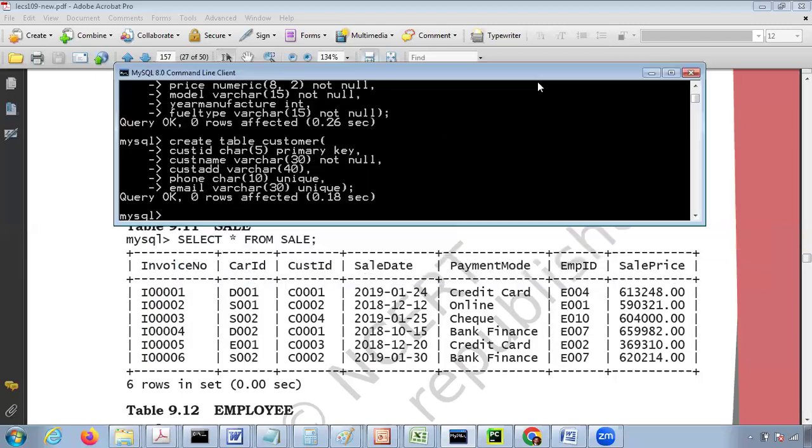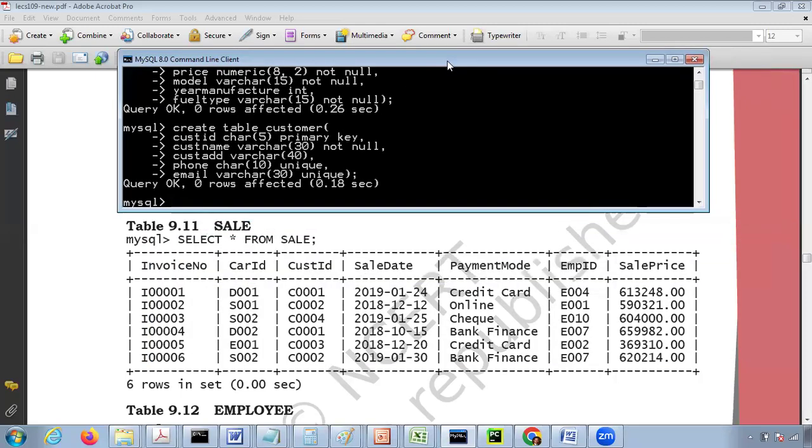All right. The next table is sale. So it's like what cars have got sold. So for each sale, you'll have an invoice number that is supposed to be unique. And two invoices can have the same car ID because two or more people can buy the same car model. So car ID cannot be unique, customer ID cannot be unique as well because the same customer can buy two or more cars with different invoices. Sale date cannot be unique. Payment mode definitely not unique. Employee ID, each salesperson can make two or more invoices. Sale price not unique.